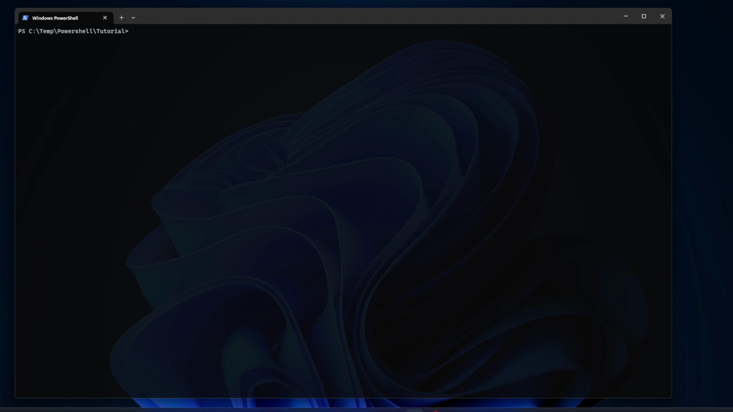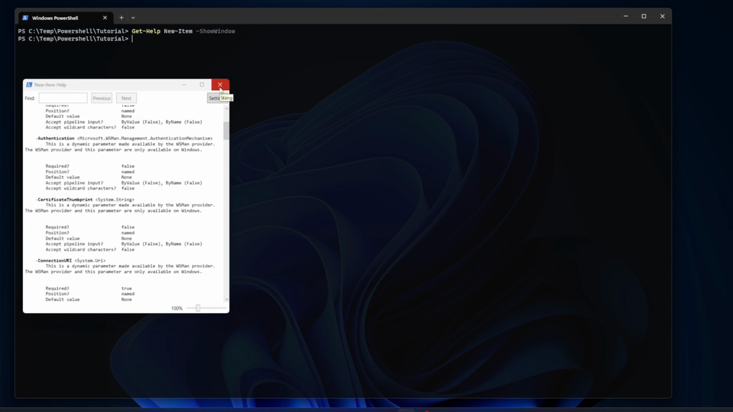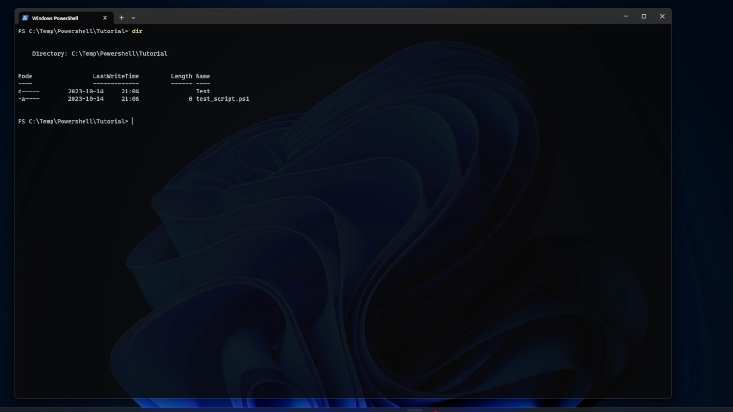A handy tool for learning about cmdlets is Get-Help. It provides detailed information on a cmdlet and its usage. You can use it like this. PowerShell also supports aliases for cmdlets, which are shorter names for commonly used commands. For instance, ls is an alias for Get-ChildItem, and ftar is an alias for Get-Item.